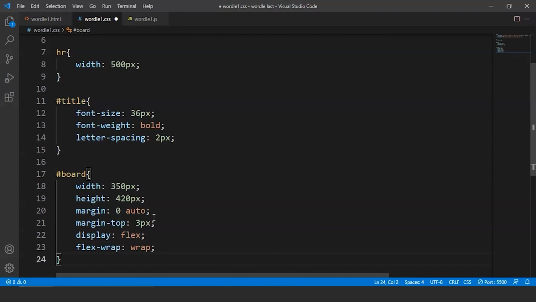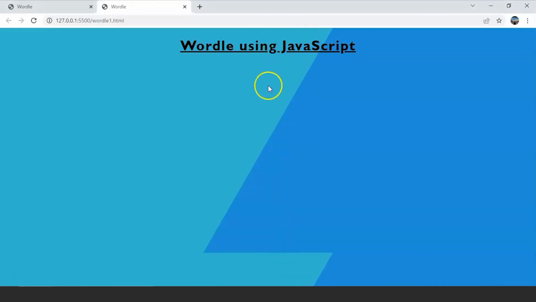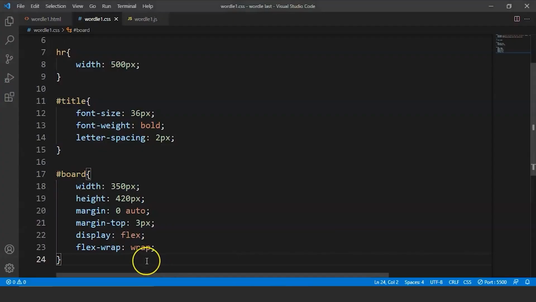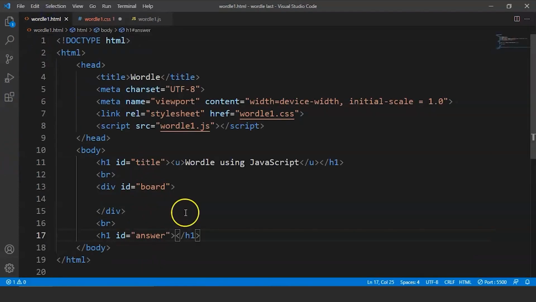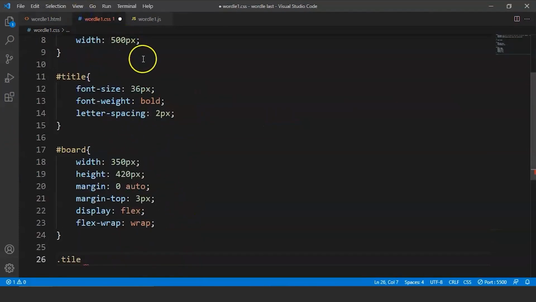Now save the program, and here you can see some things are changed over here. Now let's style other things as well. So the next thing we have to change here is the tile. So tile is a class over here. We'll go back to HTML, and you can see we have no class named tile over here. So we'll define this class later on in the JavaScript part.